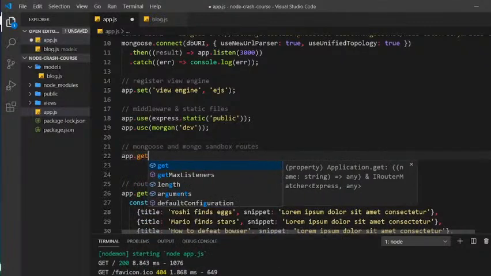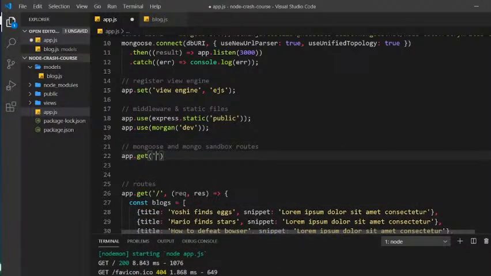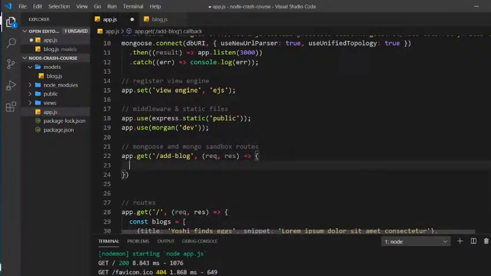So what I'm going to do first of all is a get handler, app.get, which is going to respond to requests to /add-blog, and this is going to be used to add a blog to the collection. So we'll fire a callback when that request comes in, taking the request object and the response object. And inside, what we want to do now is create a new instance of a blog document and then save that to the blogs collection in the database.